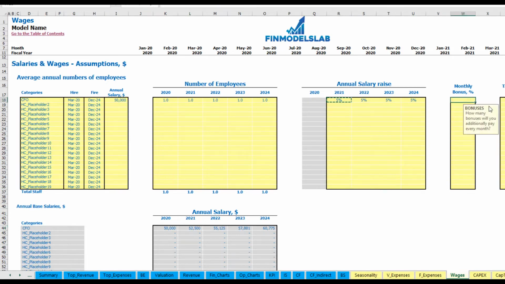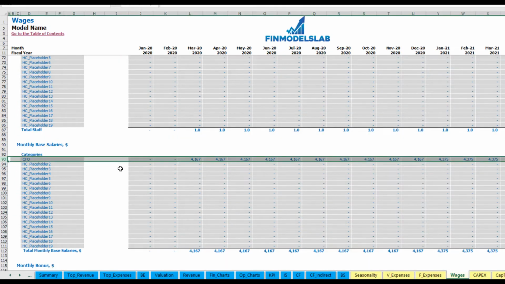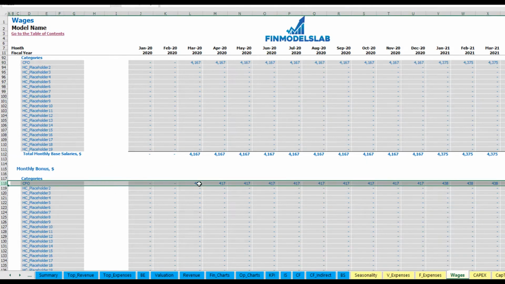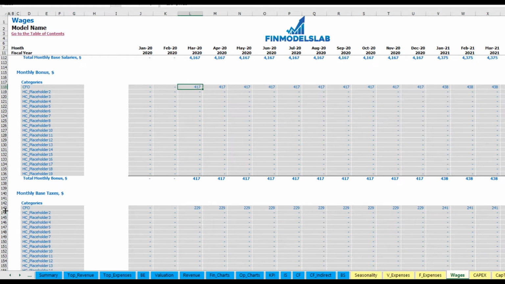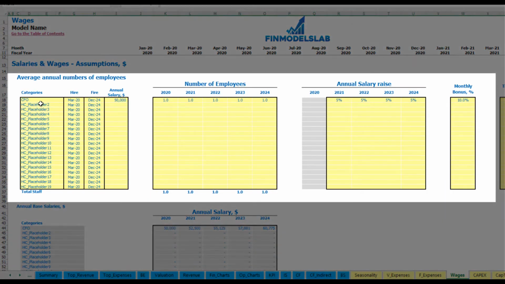Let's set up a 10% monthly bonus and a 5% tax rate. So you may see below the calculation of salary broken down by months, the monthly bonus, which is 10%, and 5% of monthly taxes related to the payroll.